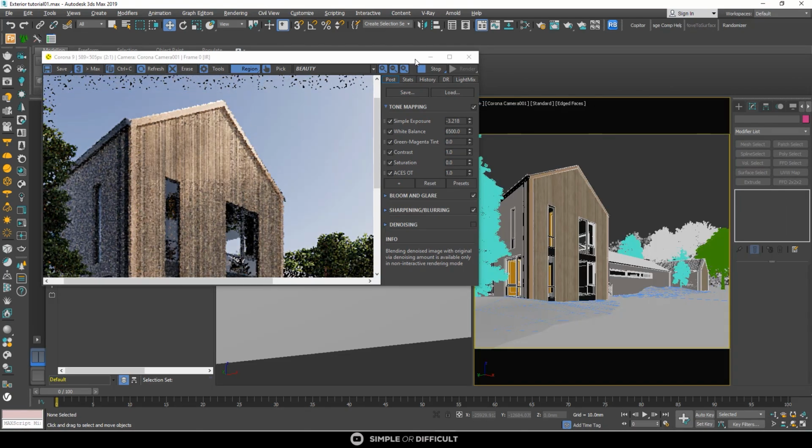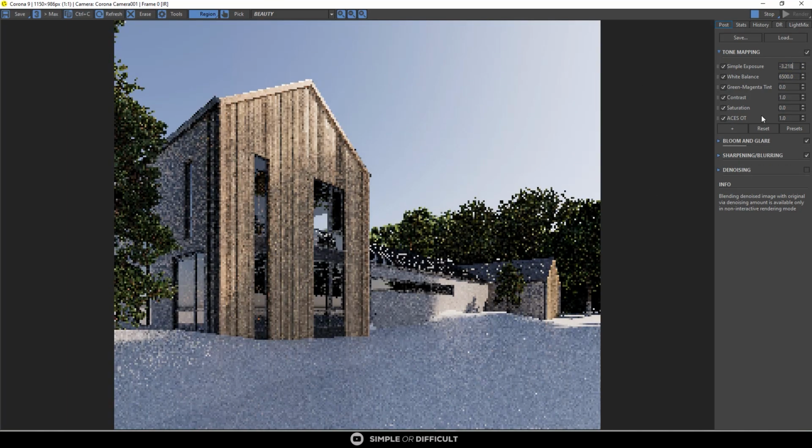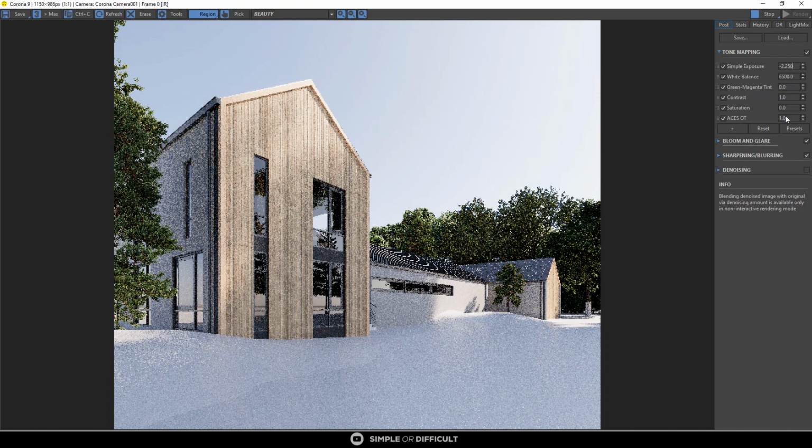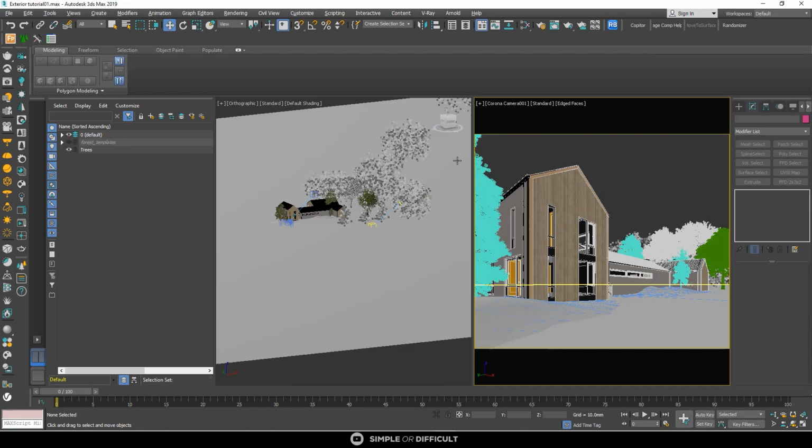Disable pan zoom. Let's take it back up a bit. Yeah. Not bad.